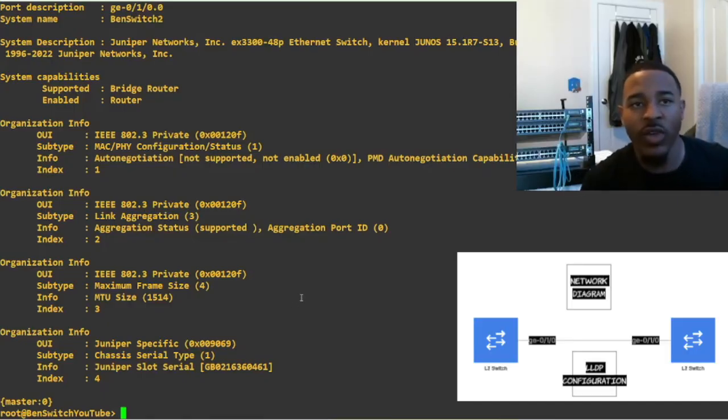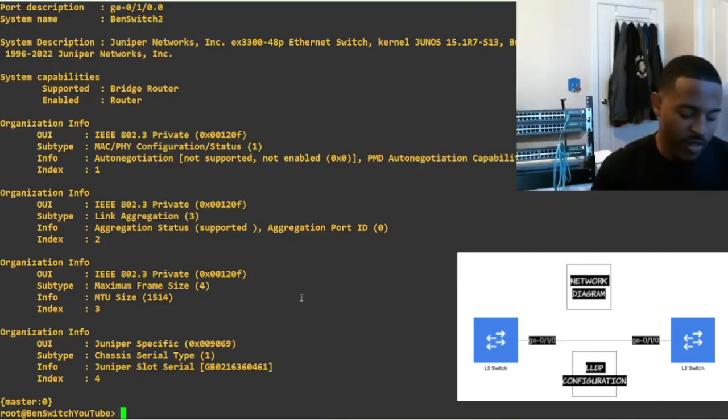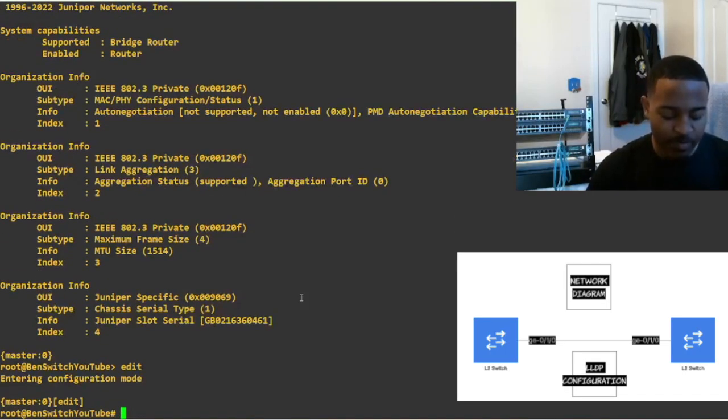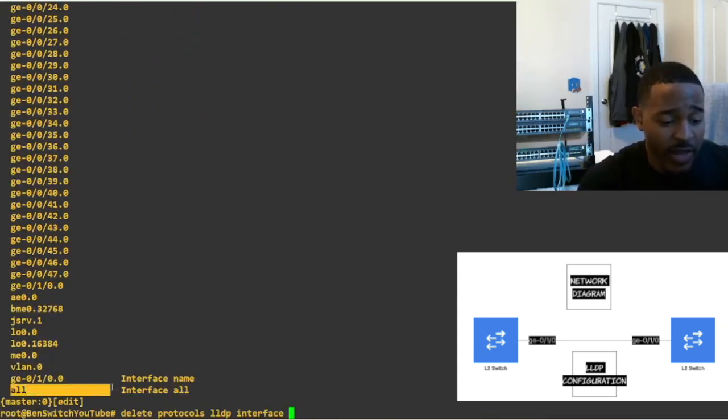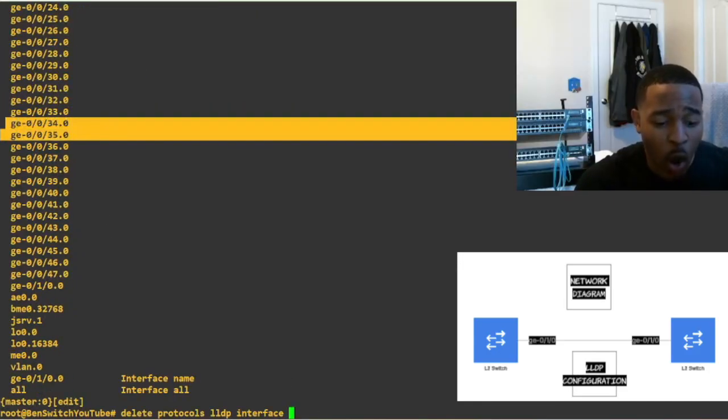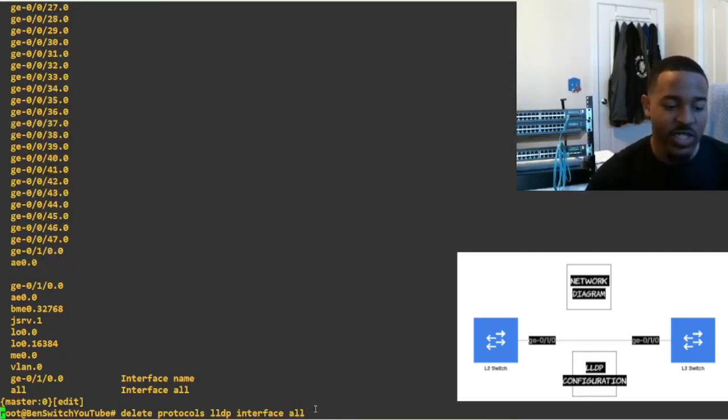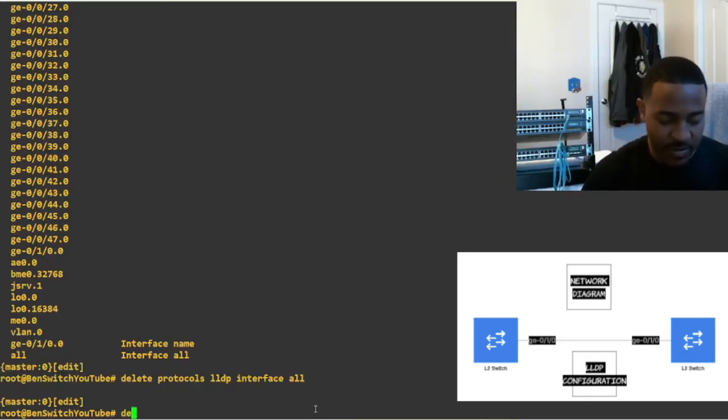So one thing I wanted to show you guys is how to disable LLDP if you no longer want it to run. So let's do an edit, and let's do a delete protocols LLDP, and we want to specify the interface. And you can do an all interface option as well. That is down here at the bottom. So if you do not want to do an interface specific, you can do an all, and that'll specify all of the interfaces.